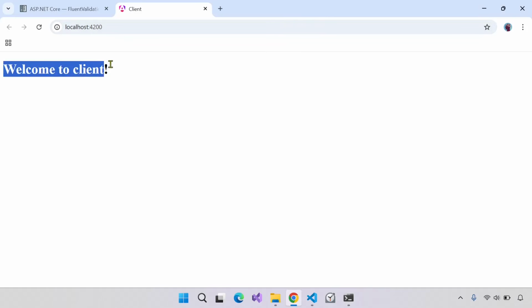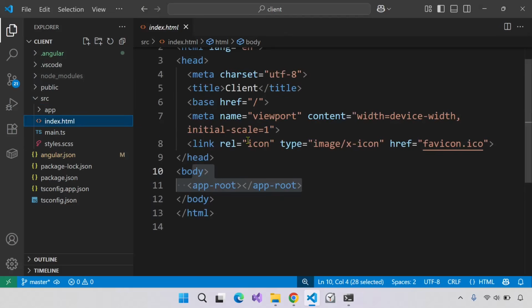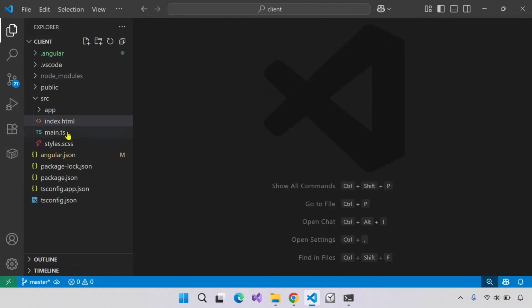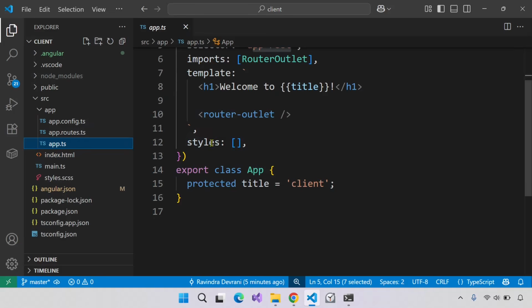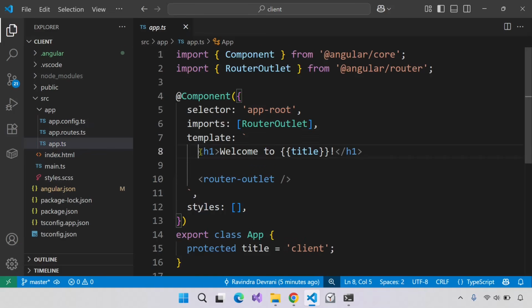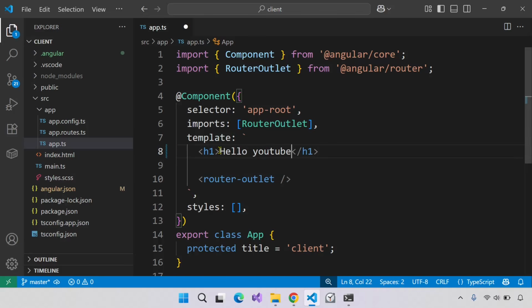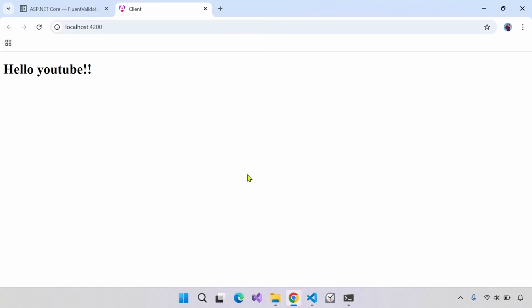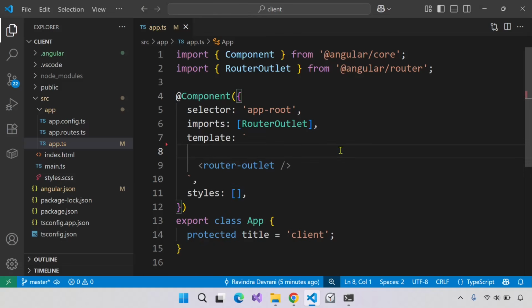You can see it is saying welcome to client. And where is it defined? As I have said, index.html calls this element, which is our app component, and here we have our app component, which is going to be called first, and this app component says welcome to title. So let's type here hello YouTube, and let's see. Okay, so it's saying hello YouTube.